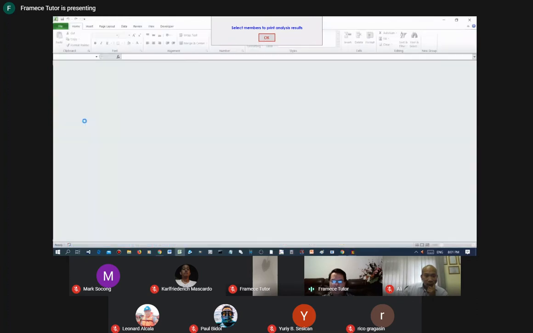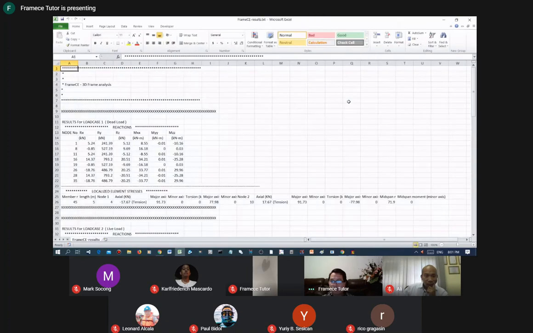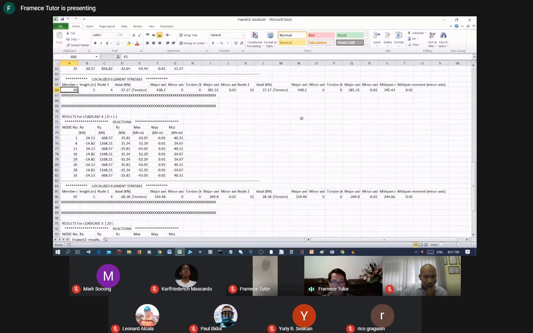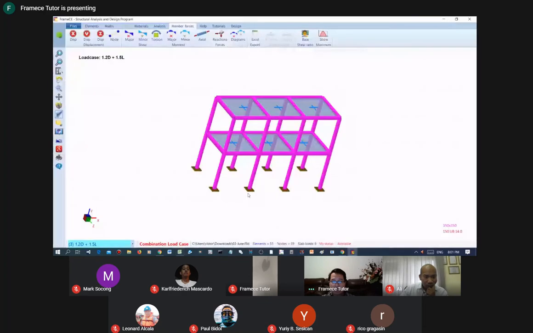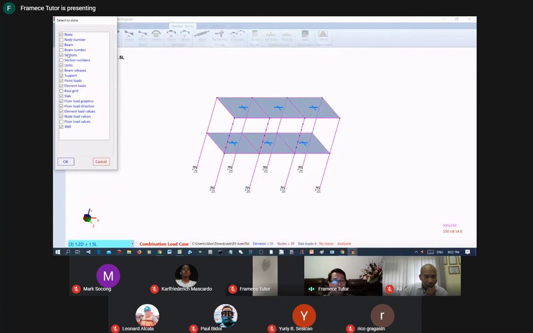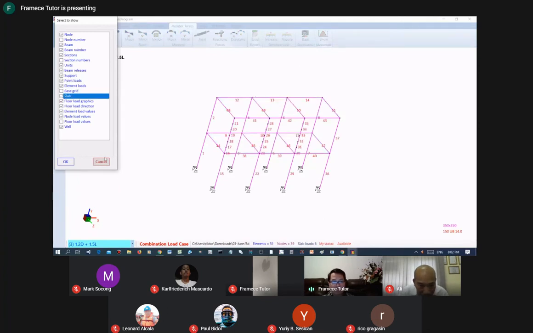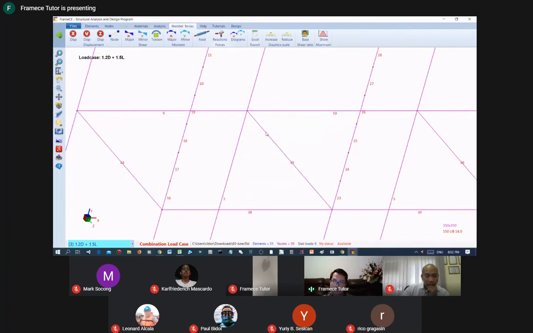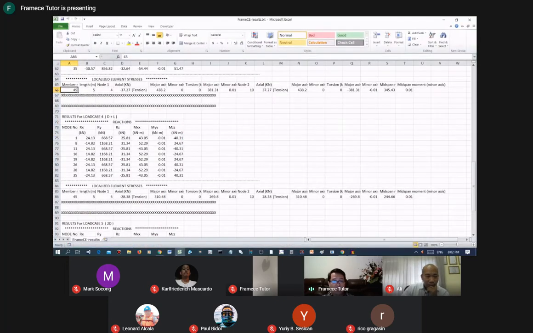Okay, and then see here. I only have member number 45 because this element is actually member number 45, I think. Yeah, see here, this element is member 45. So that's why the result only showed the number 45 element.